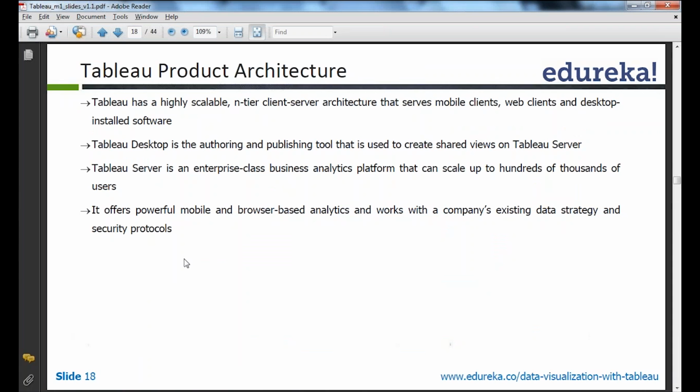Okay, so product architecture. Tableau has a highly scalable client-server architecture that serves mobile clients, web clients, and desktop installed software. This simply means that it is designed in a multiple-layer architecture where there is a separate layer for managing data and for managing the visual presentation. The next point is what we have already seen, the server. The server is a platform where you can publish your work and it can be seen by thousands, lakhs of users. It offers powerful mobile and browser-based analytics. As I told you, if you publish something on a server, it can be viewed even on mobile devices.